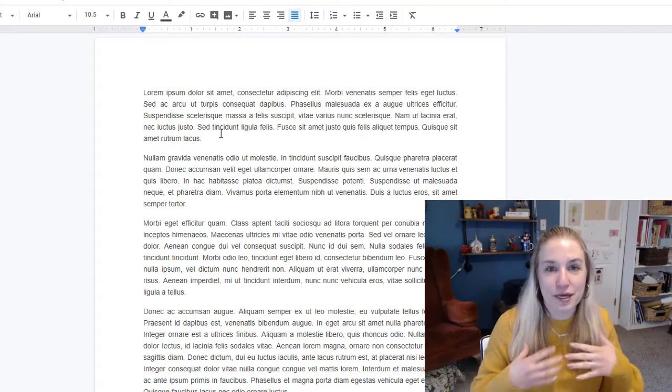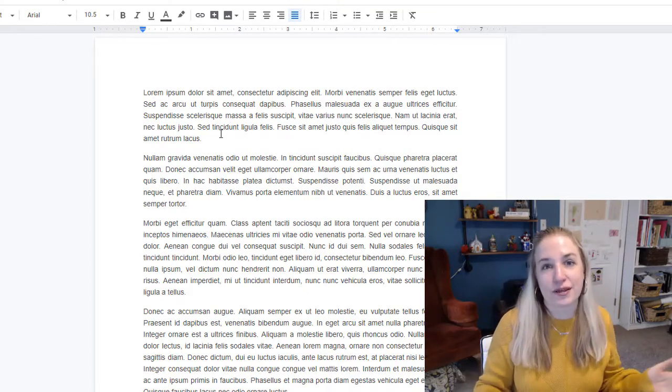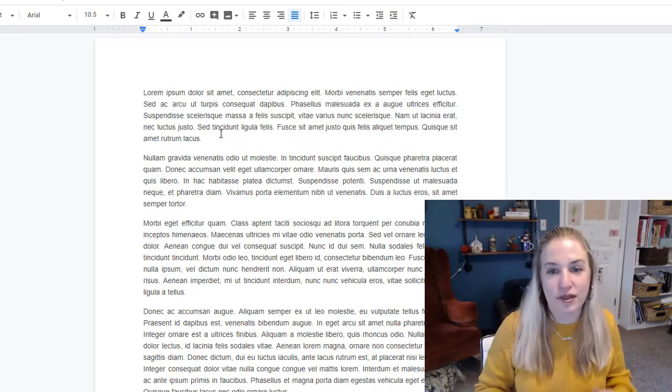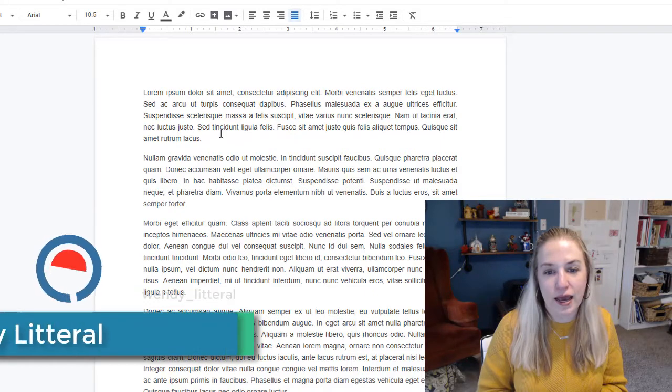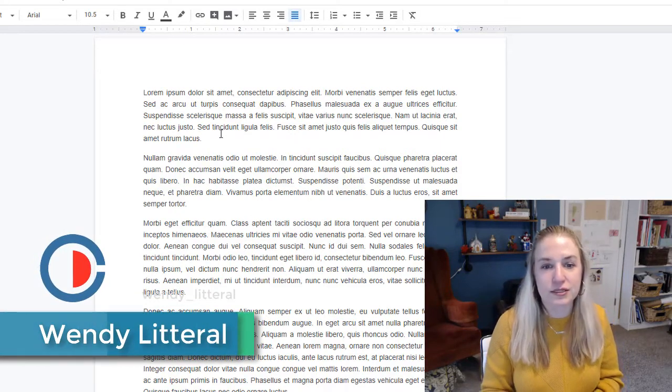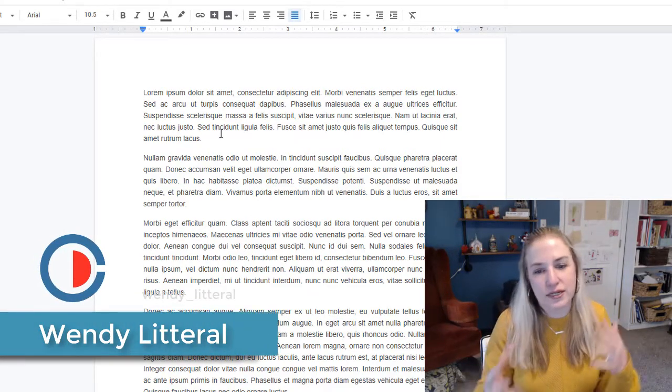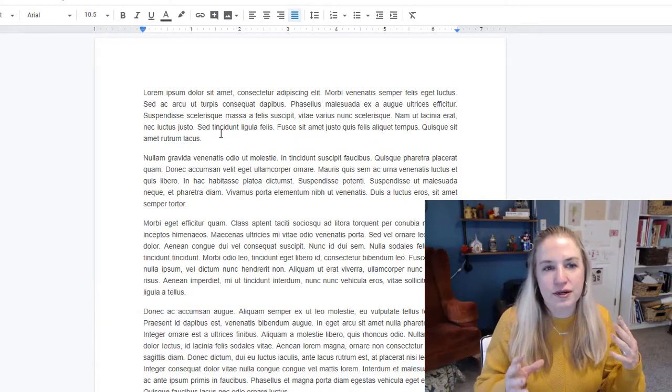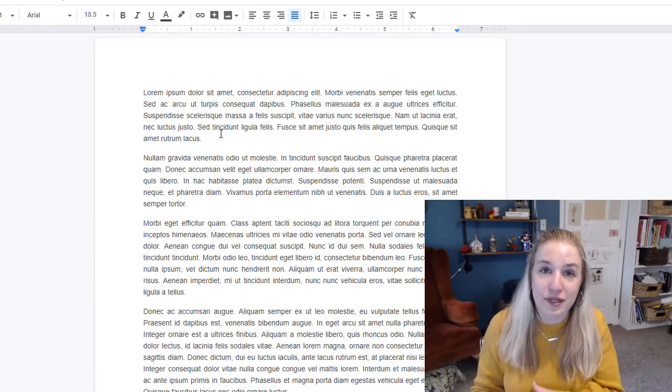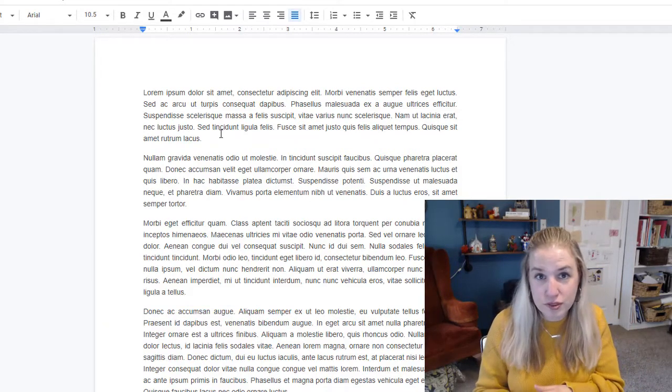So if you're anything like me, you use Google Docs for basically everything. Google Drive, Google Docs, just everything. And one of the things that I have really liked about Google Docs is just how it's all digital, it's very easy to use, it's great, but there are some things that I like from Word that I would really like to transfer over to Google Docs.